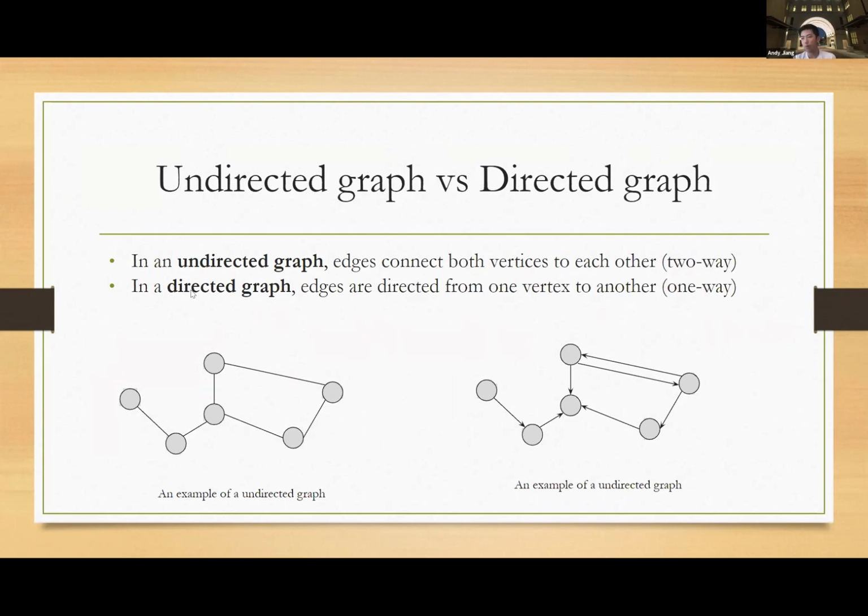As opposed to an undirected graph, a directed graph has one-way edges, which means that edges point from one vertex to the other. And sometimes, if you have two directed edges going in opposite directions, then it acts like a normal edge. But most of the time you'll see it like this. This means that the top vertex can reach the bottom one, but the bottom one can't reach the top one.